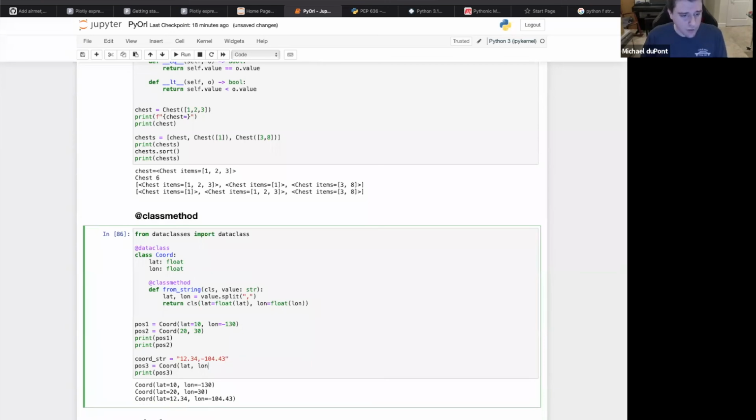Now all we need to do is for post 3, we can do core.fromString. We pass it the value of our coordinate string, and we'll get the exact same value. Now we can use core.fromString or whatever other class method anywhere in here.